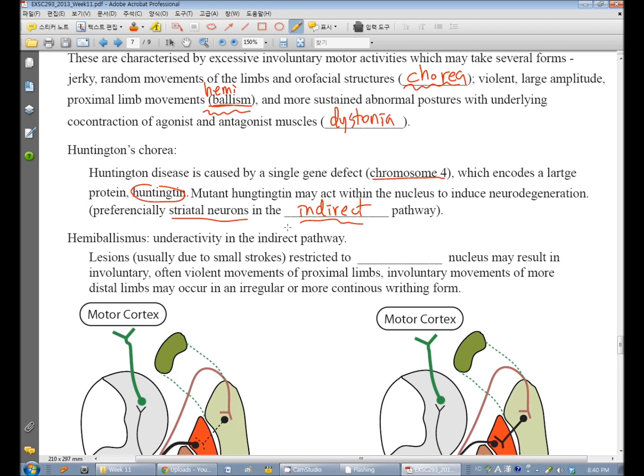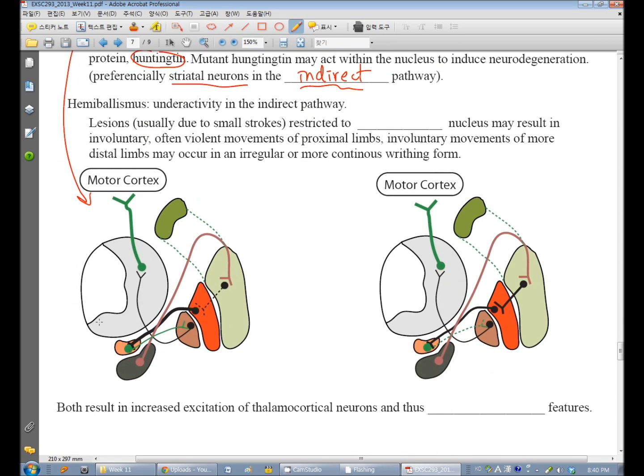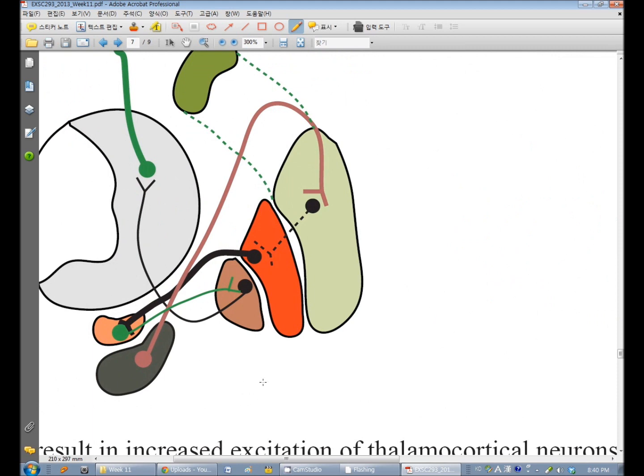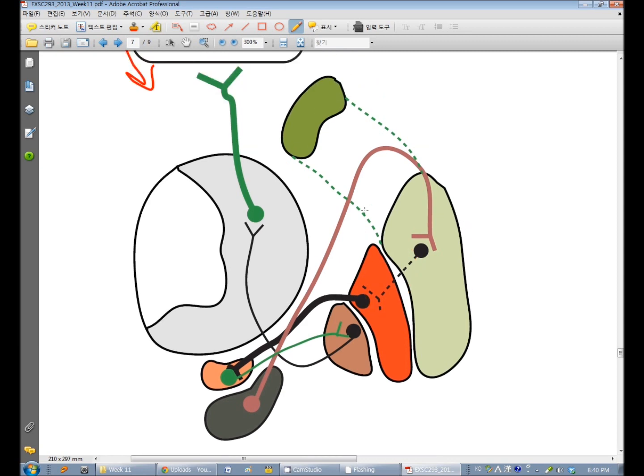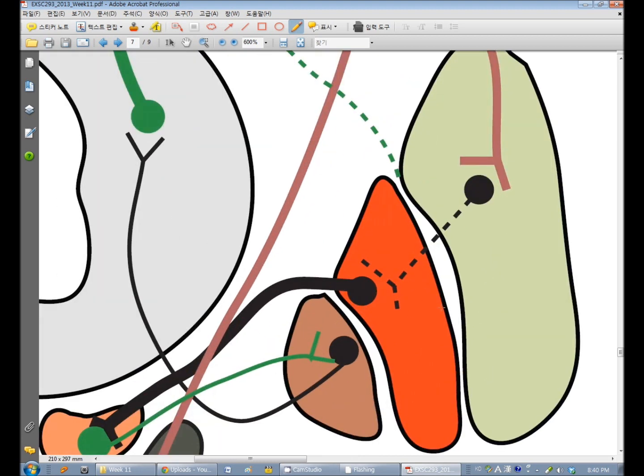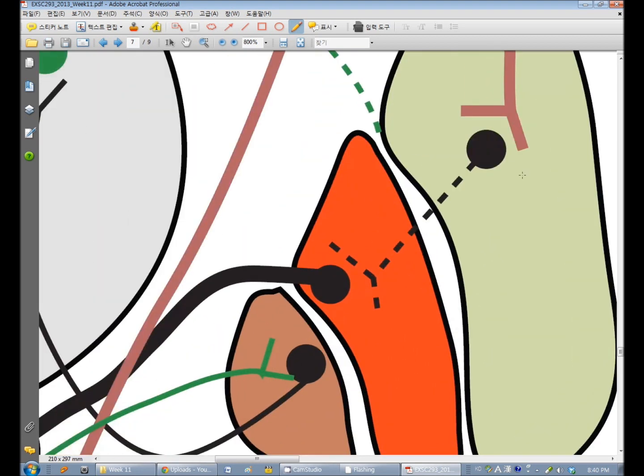So let's have a look at what happens if we destroy the striatal neurons in the indirect pathway. This Huntington's chorea is represented in this figure on the left side, and this shows the degeneration of the striatal neuron in the indirect pathway by the protein called huntingtin. We can start from this synapse. Now that the neurons are degenerated, there will be a lack of neurotransmitter onto this neuron, and this reduced neurotransmitter, which is inhibitory, means this neuron gets excited more than usual.